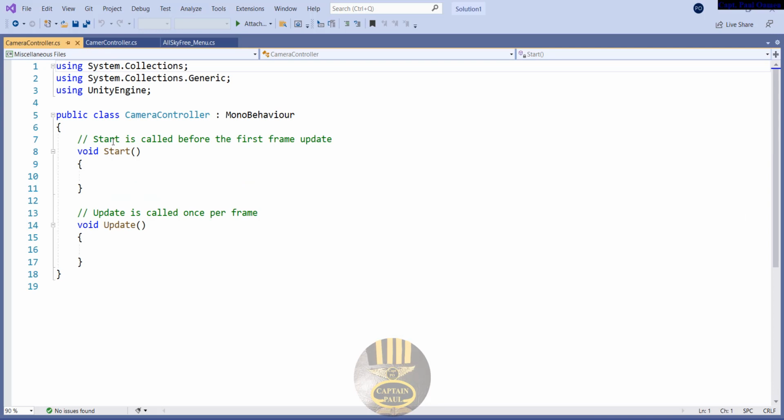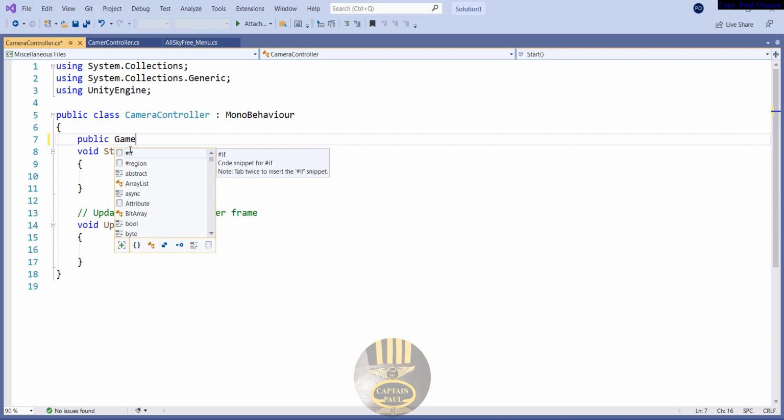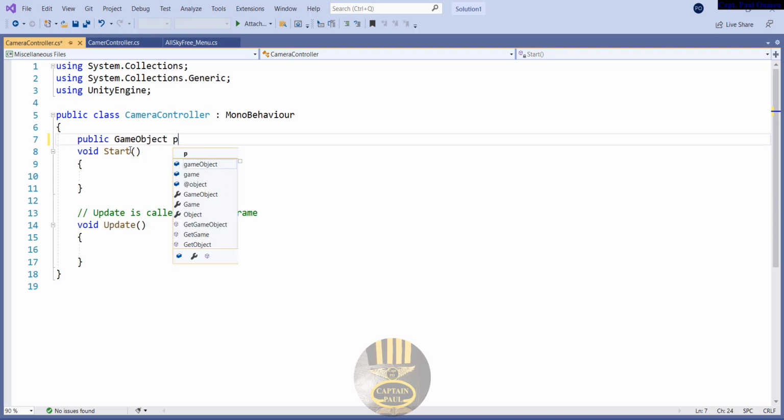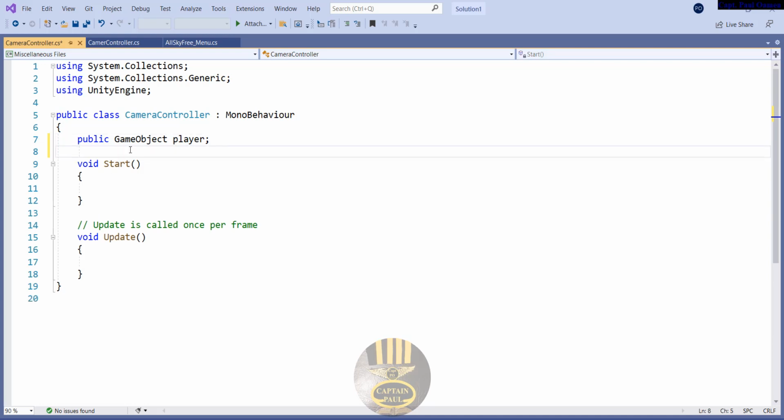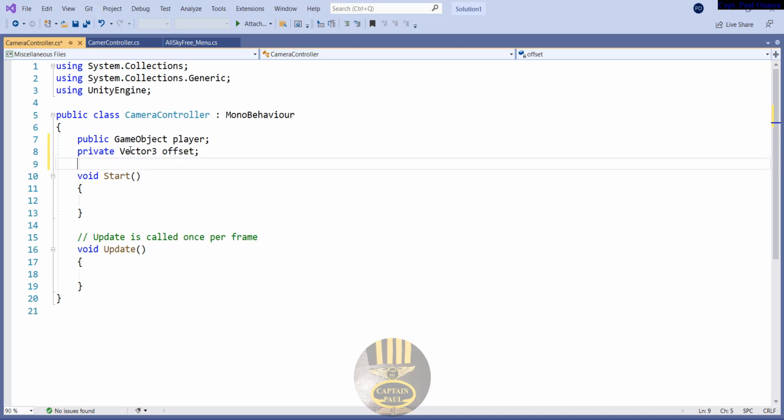There we go. And the first thing I want to do is I'm going to create 2 variables up here. The first one is going to be a public one, public game object, and I'm going to call that player. The second one is going to be a private variable, and that is going to be for the vector 3, and I'll just call that offset.